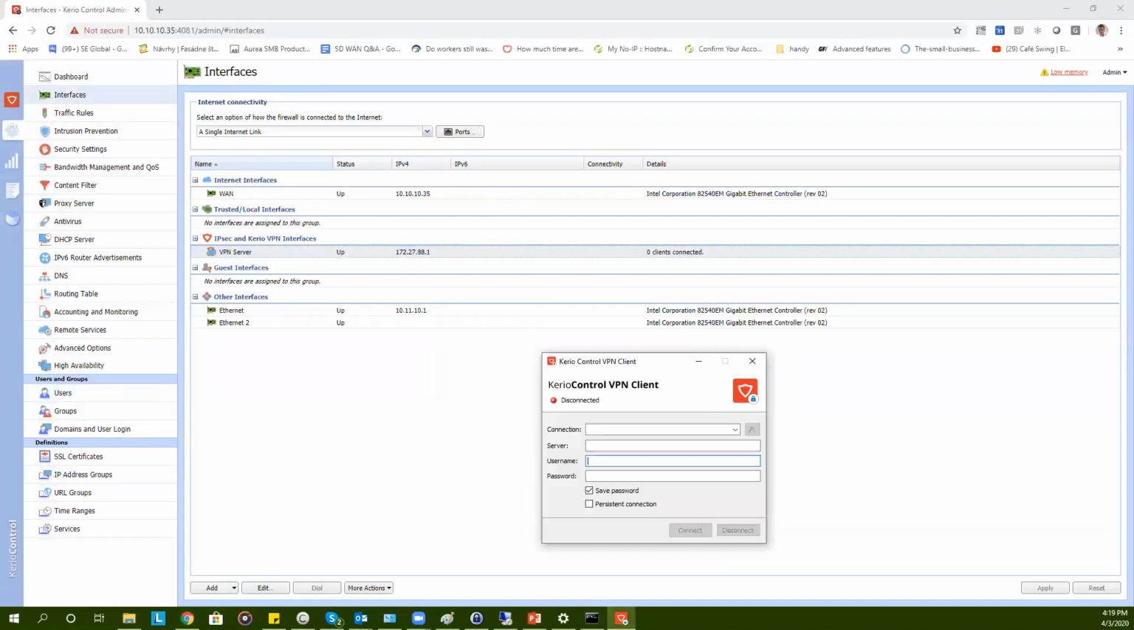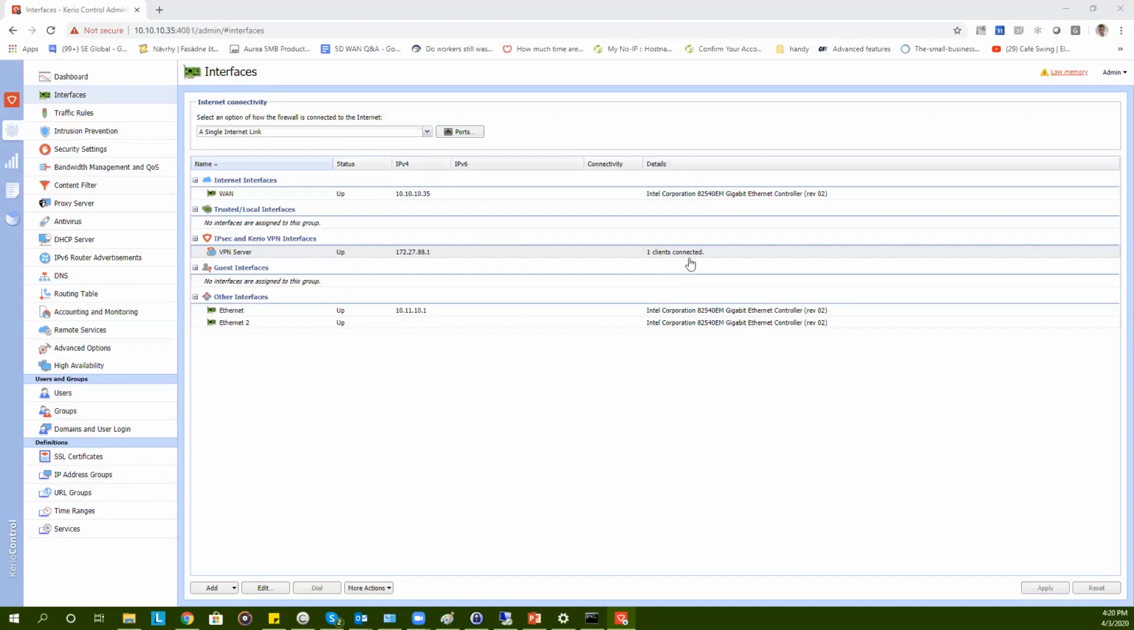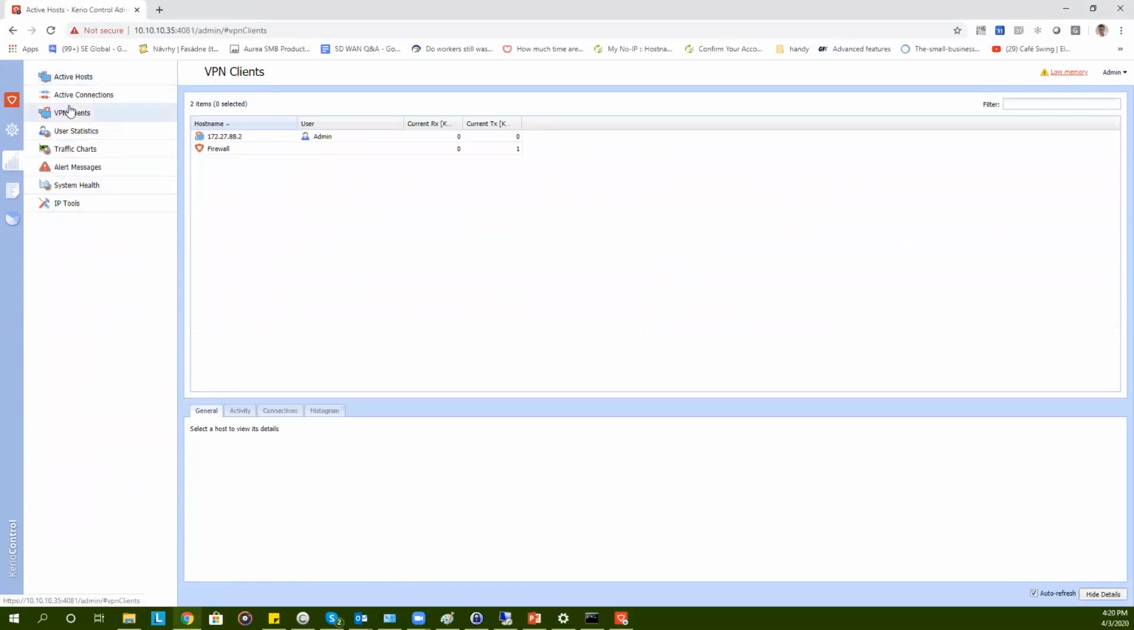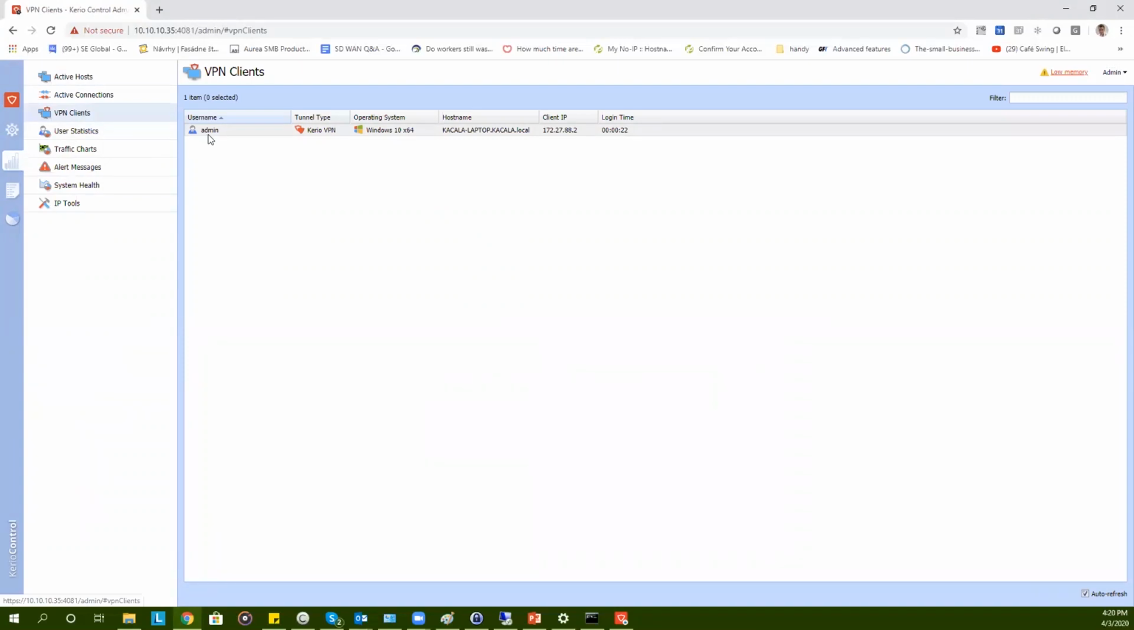You can test it by opening the Kerio Control VPN client, typing the connection, the server, your username, and your password. When the connection is successful, you will see that the Kerio Control VPN client is connected to the specific server, and you will also see in the details that one client is connected. We can also see the same information when we go to Status and go to VPN Clients. Here, you can also see which user is using the VPN, what kind of operating system he or she is using, the host name, the IP address of that user, and also the time of login.